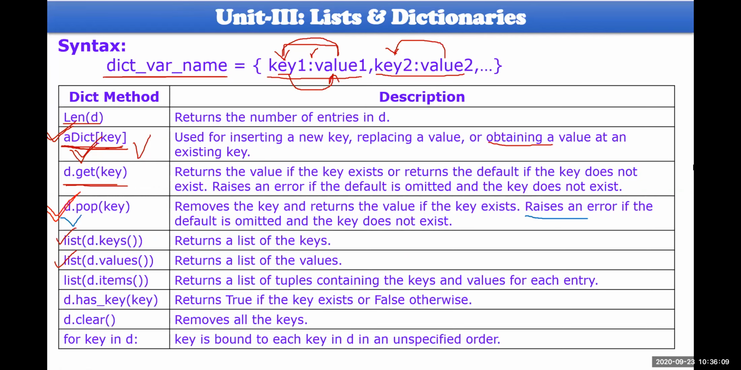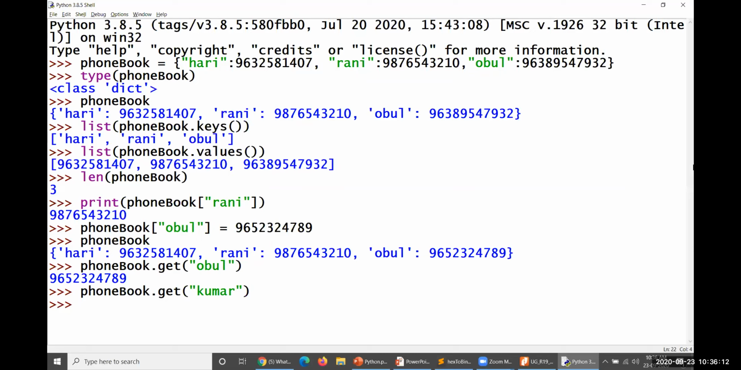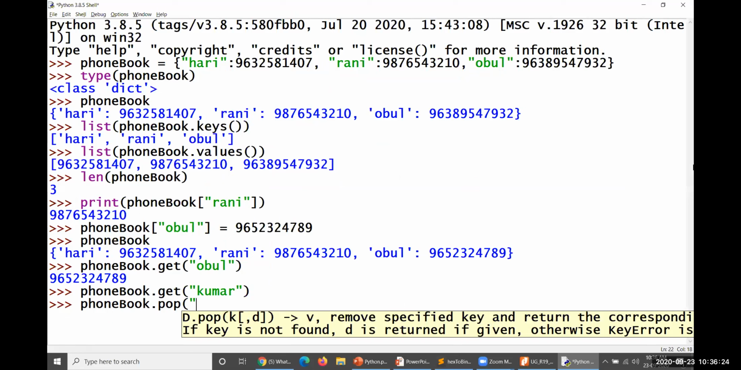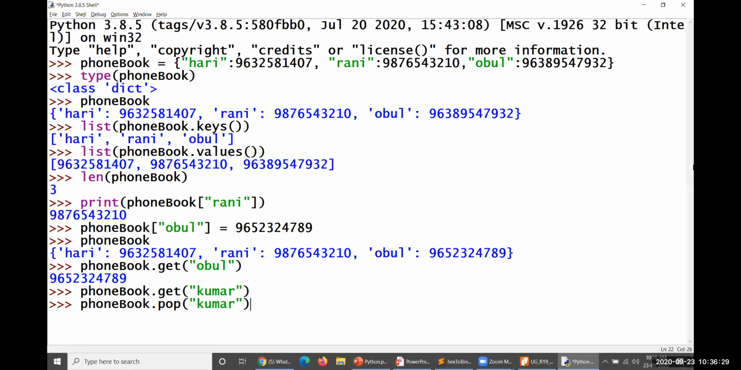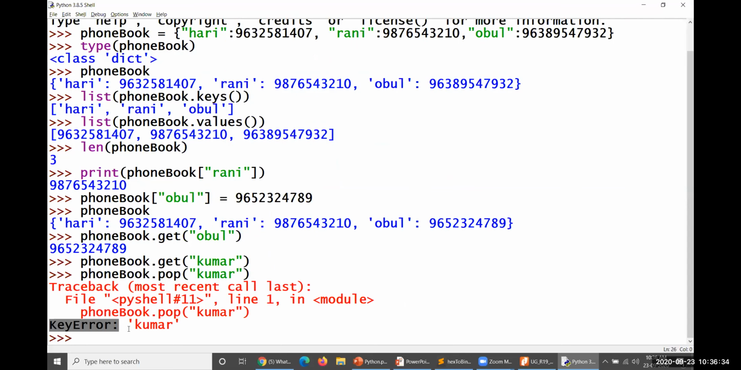Let us see. So phone book dot pop, we are discussing pop here. My key value is Kumar. It raises one error, that error is key not found, otherwise a key error. So the key does not exist within this particular phone book. The phone book is the dictionary. Within this dictionary, you could not find a particular key, that is Kumar.